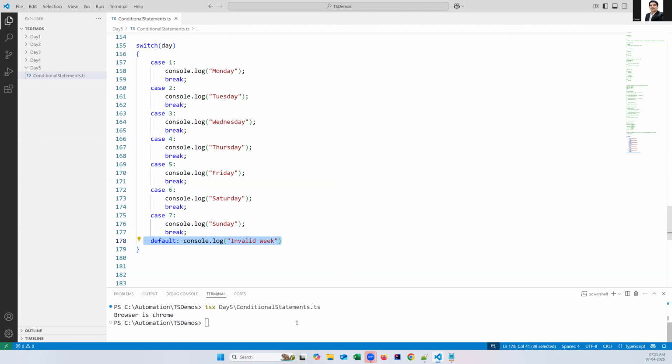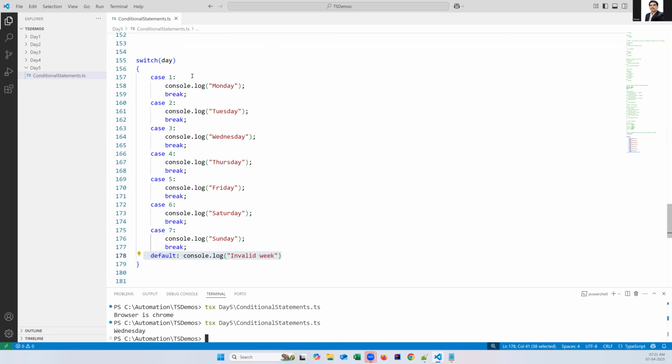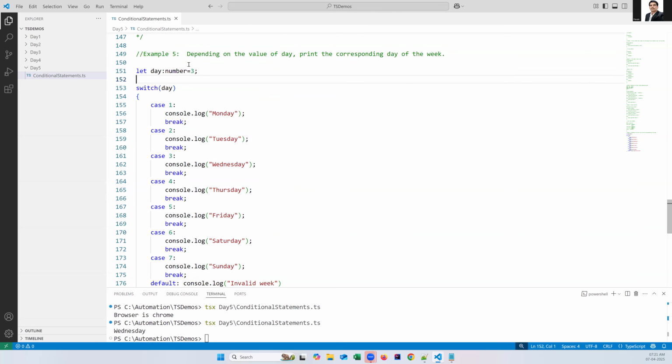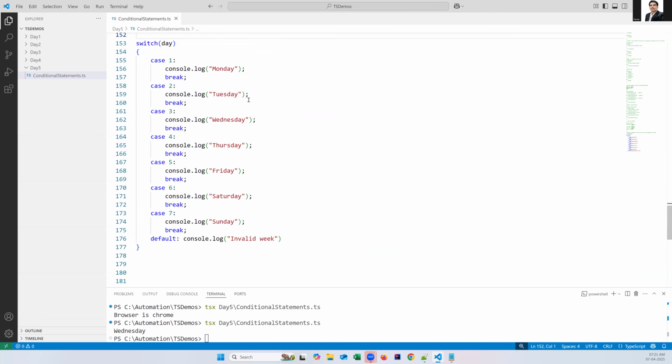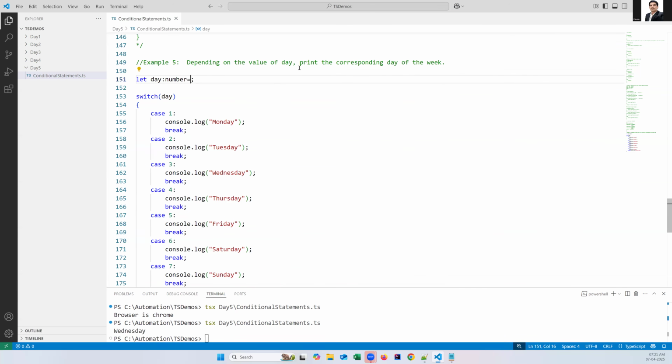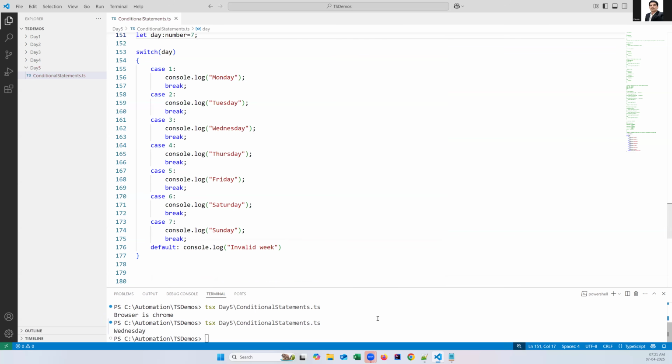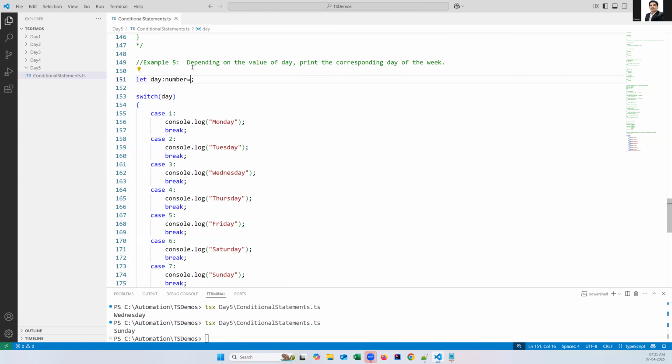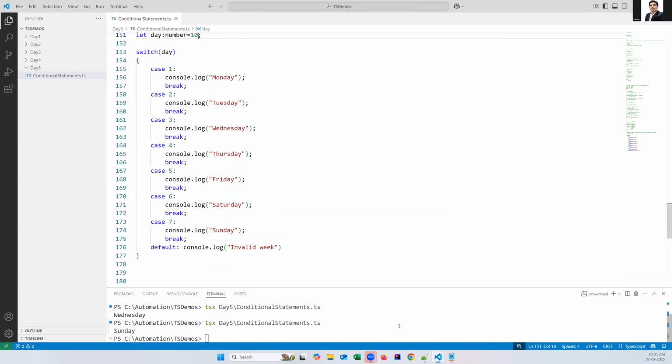Okay. So let us go and execute this conditional statement. Wednesday, I've given 3, right? Yeah, 3 in the sense it is matching with 3. Wednesday got printed. So let us give some other number. Let's say 7. Sunday got printed. Perfect. Suppose I give something else. Let's say 10. We don't have a 10 here. Not in 1 to 7, so obviously this should print invalid week. Okay. So this is how we can use the switch case statement.